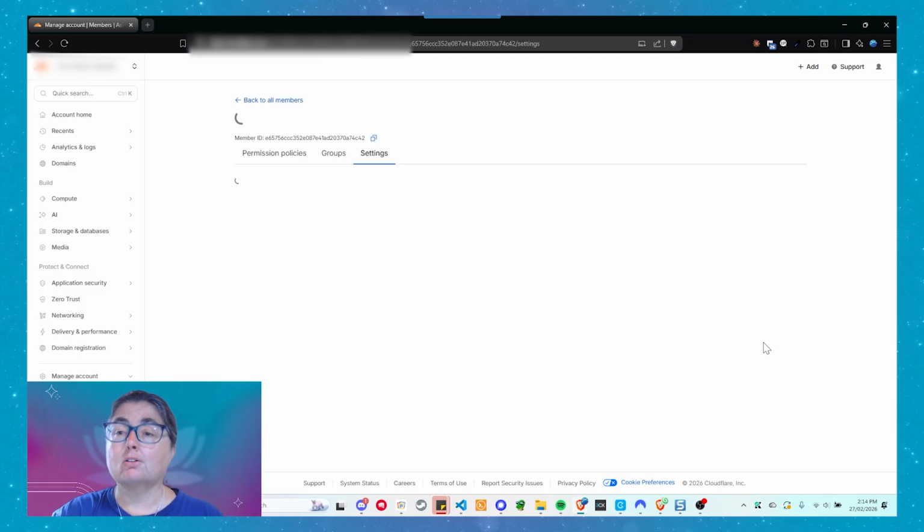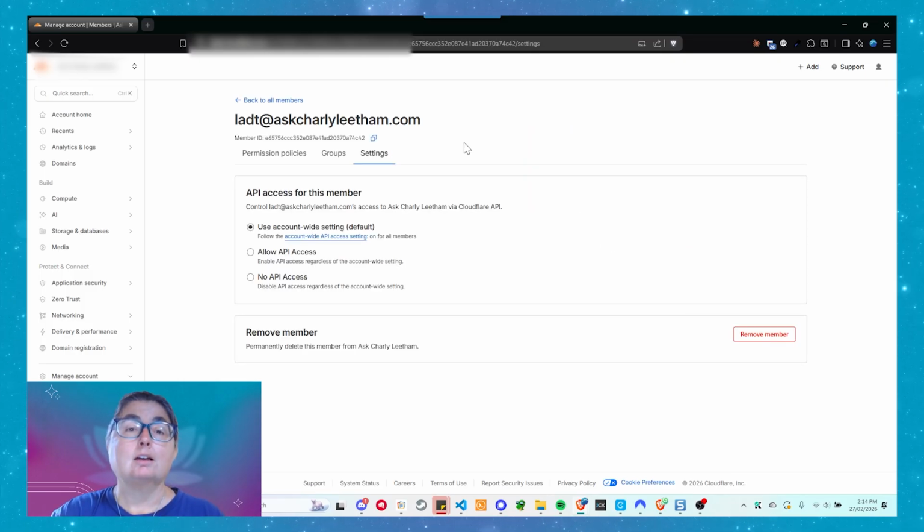And if I click on manage member settings, it tells me that this user can access the Cloudflare. I can control the account through the account-wide settings for the API. Sorry, I don't mean to be vague. It's just been a really long day. So you can do those sorts of things.